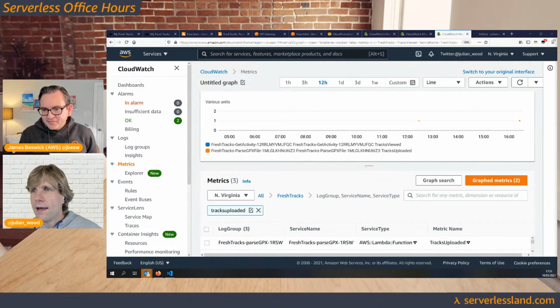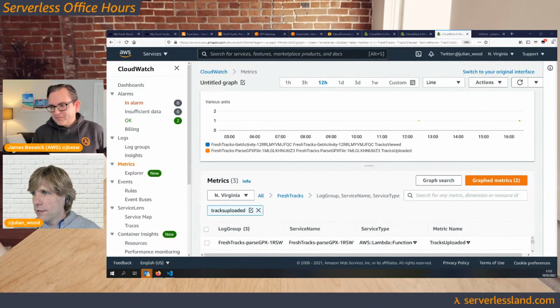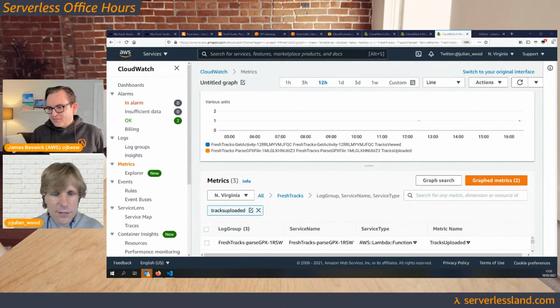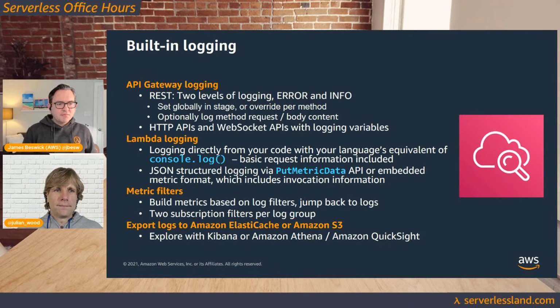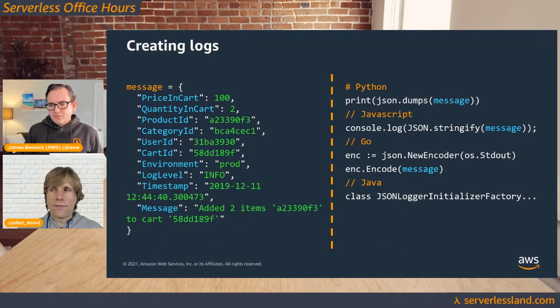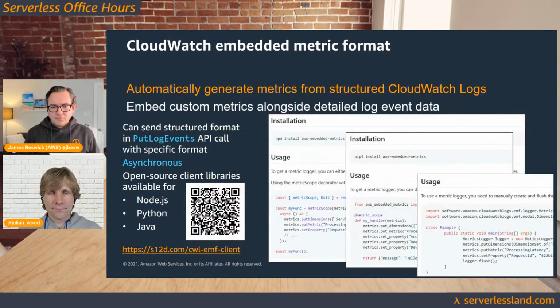So let me see. I think I'm going to jump into some logging things now. I'm just going to bring up the slide. I did say no slides, but I just want to show that all these serverless services have a whole bunch of built-in logging available. API Gateway and Lambda have a whole lot of different ways that you can create log data. I talked about creating logs from the embedded metrics format. This is the CloudWatch embedded metrics format, and it's for Node, Python, and Java.